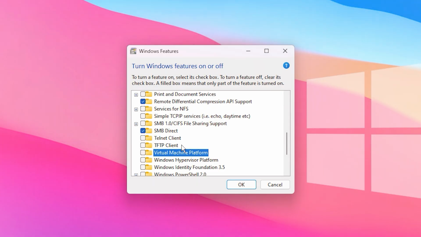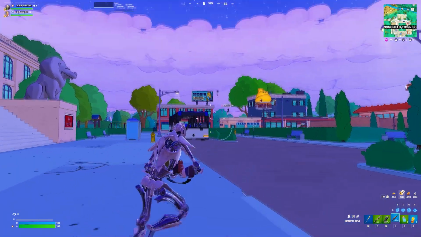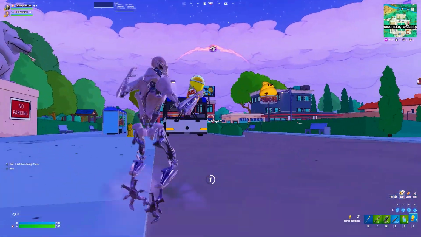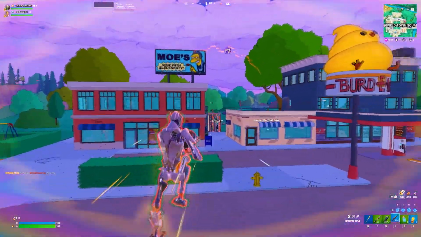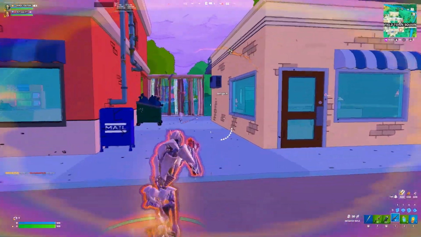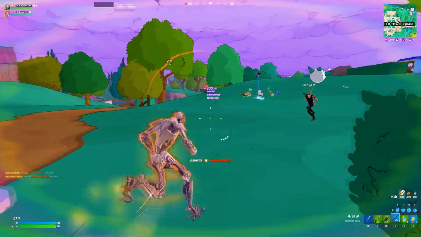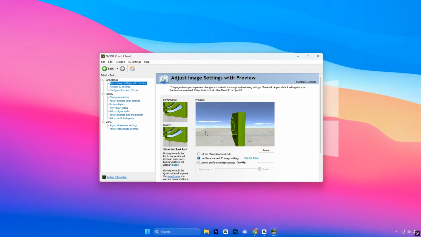CPU heavy. Now guys, we will optimize the NVIDIA Control Panel for maximum GPU performance. Even with a powerful NVIDIA GPU, your system might not be using it to its full potential due to default driver configurations. Here's how to unlock your GPU's full power through the NVIDIA Control Panel. Open your NVIDIA Control Panel.